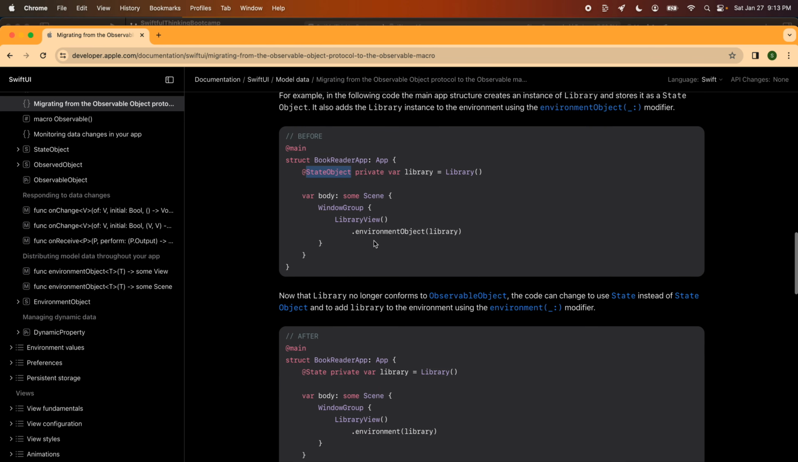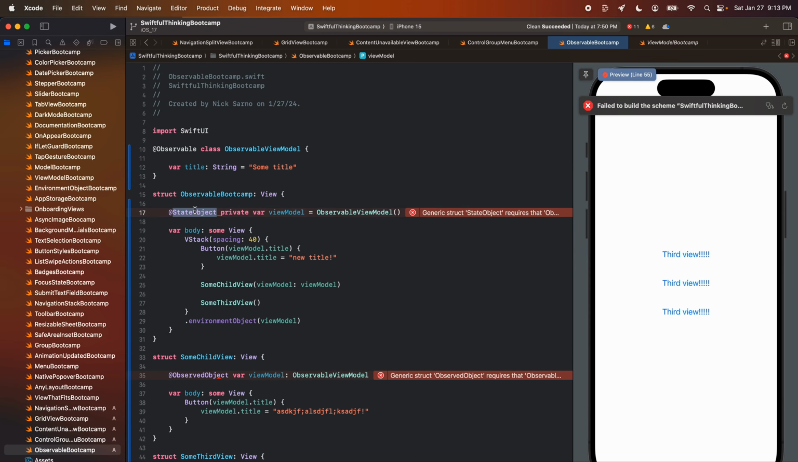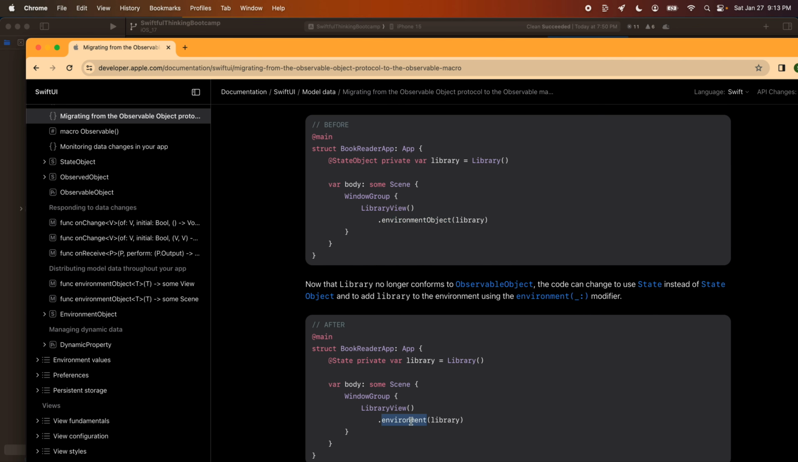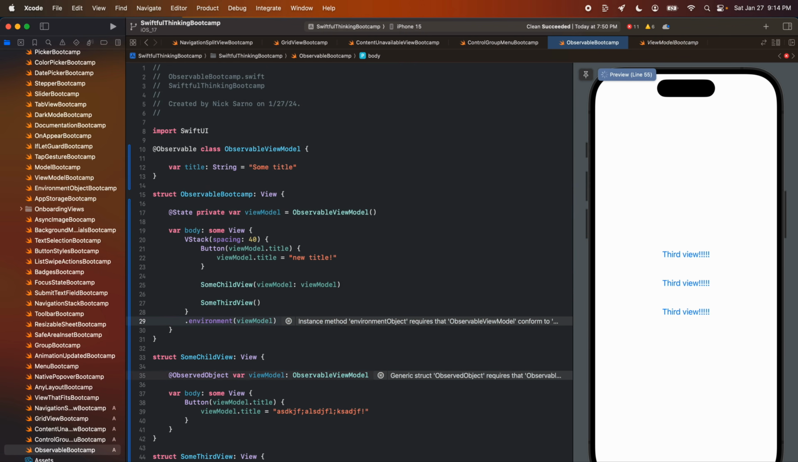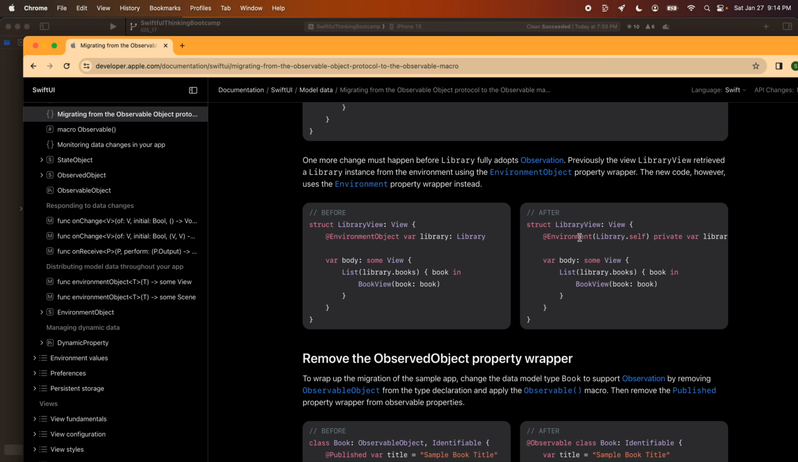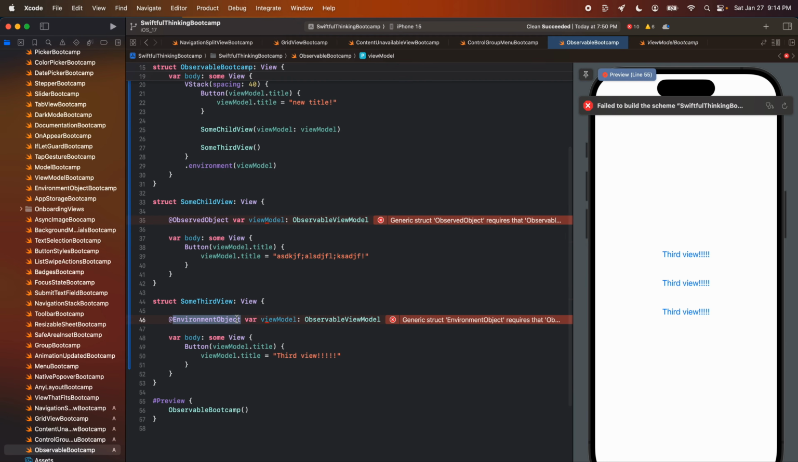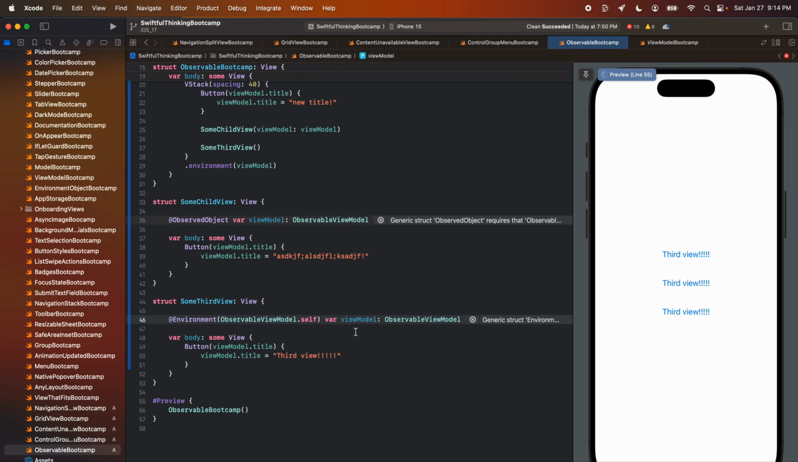@StateObject now becomes @State. Let's go ahead and do that. @StateObject becomes @State. Dot environmentObject becomes dot environment. Environment object here also becomes environment with the class type. So coming down here, environment object also becomes environment with the class type of ObservationViewModel.self. And because the type is here, we don't need the type here.